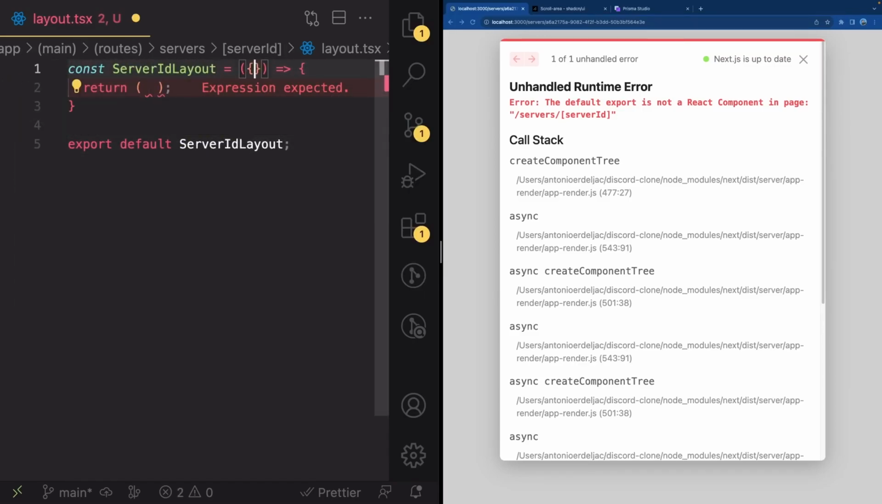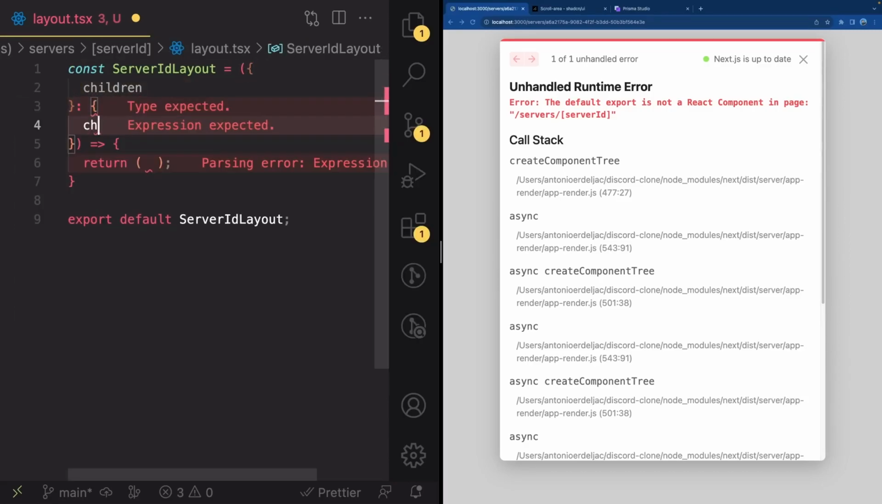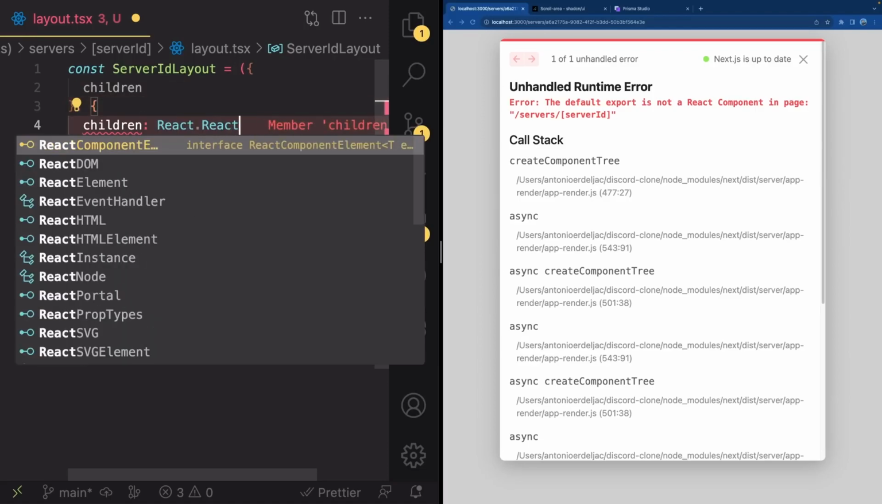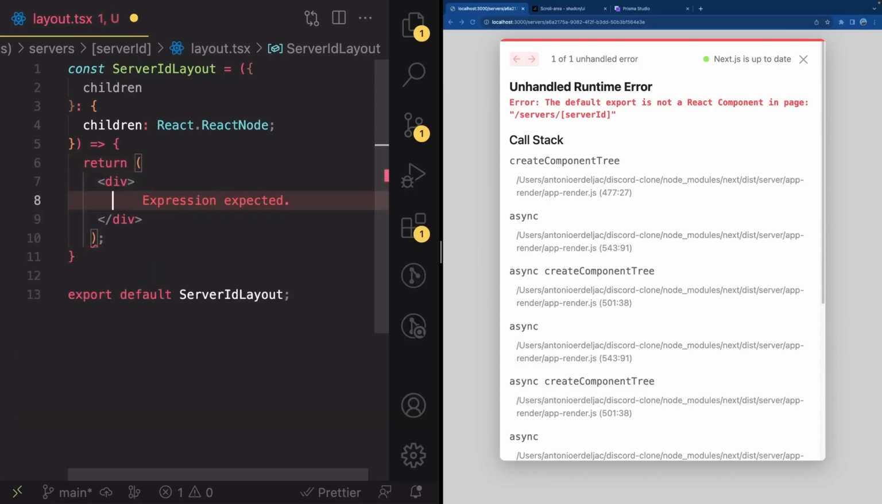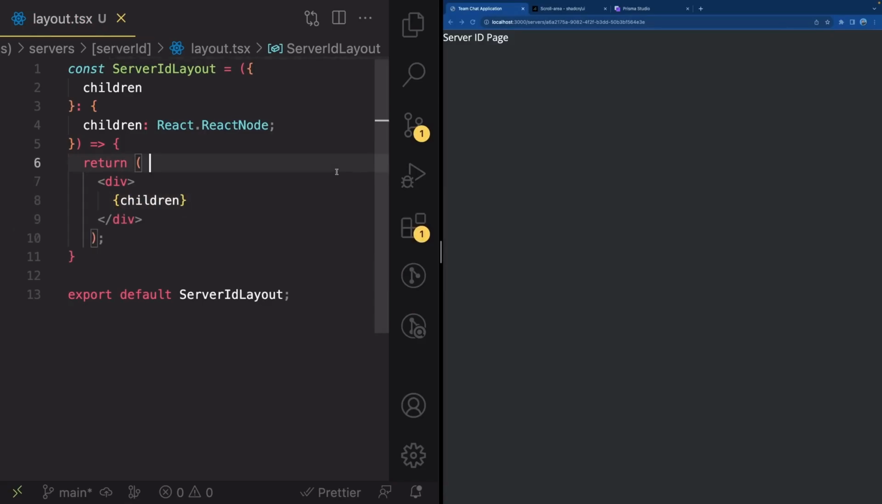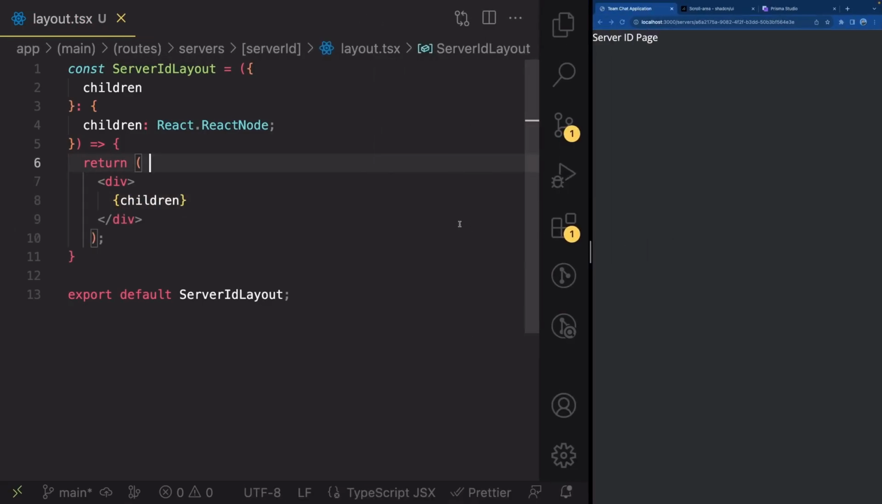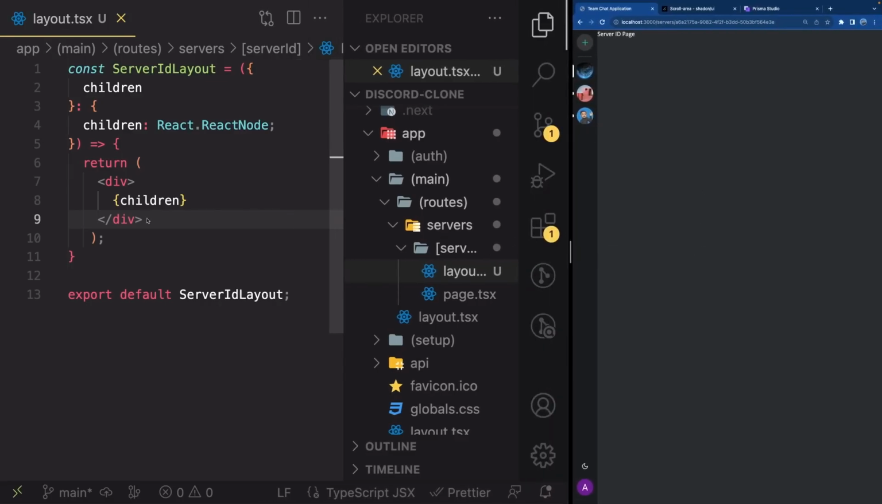Go ahead and add the children and give the types for children to be React.ReactNode like this. Great. Now go inside and just render the children like this. There we go. So the error is gone and we have our layout right here. So I'm just going to zoom this out so my sidebar is visible. Again, make sure that your sidebar is visible.